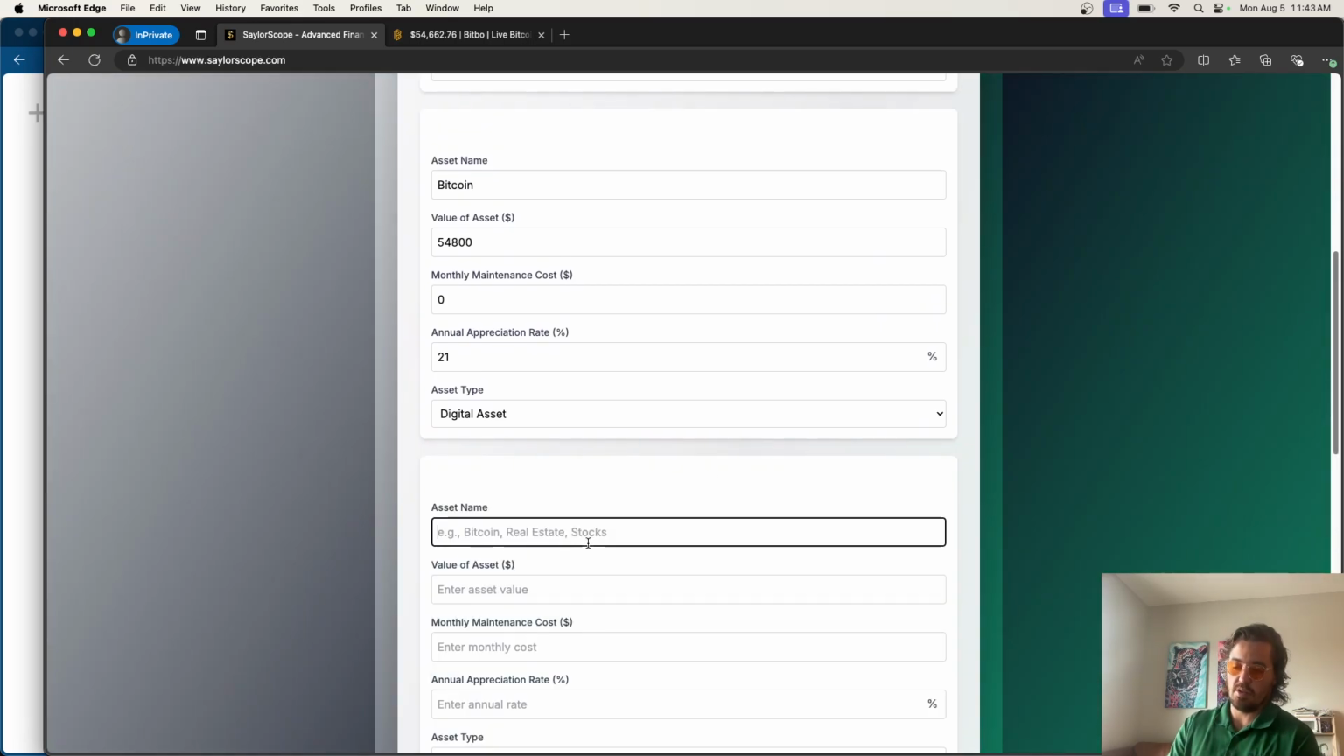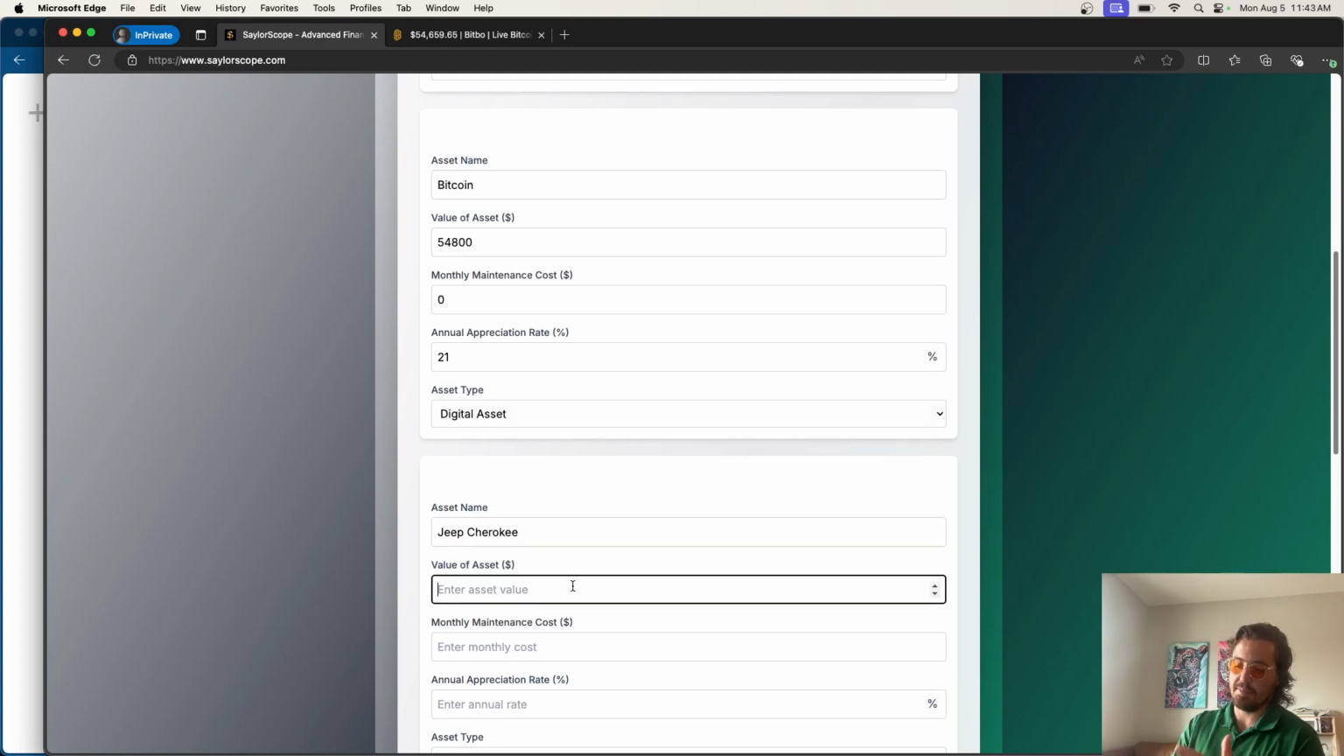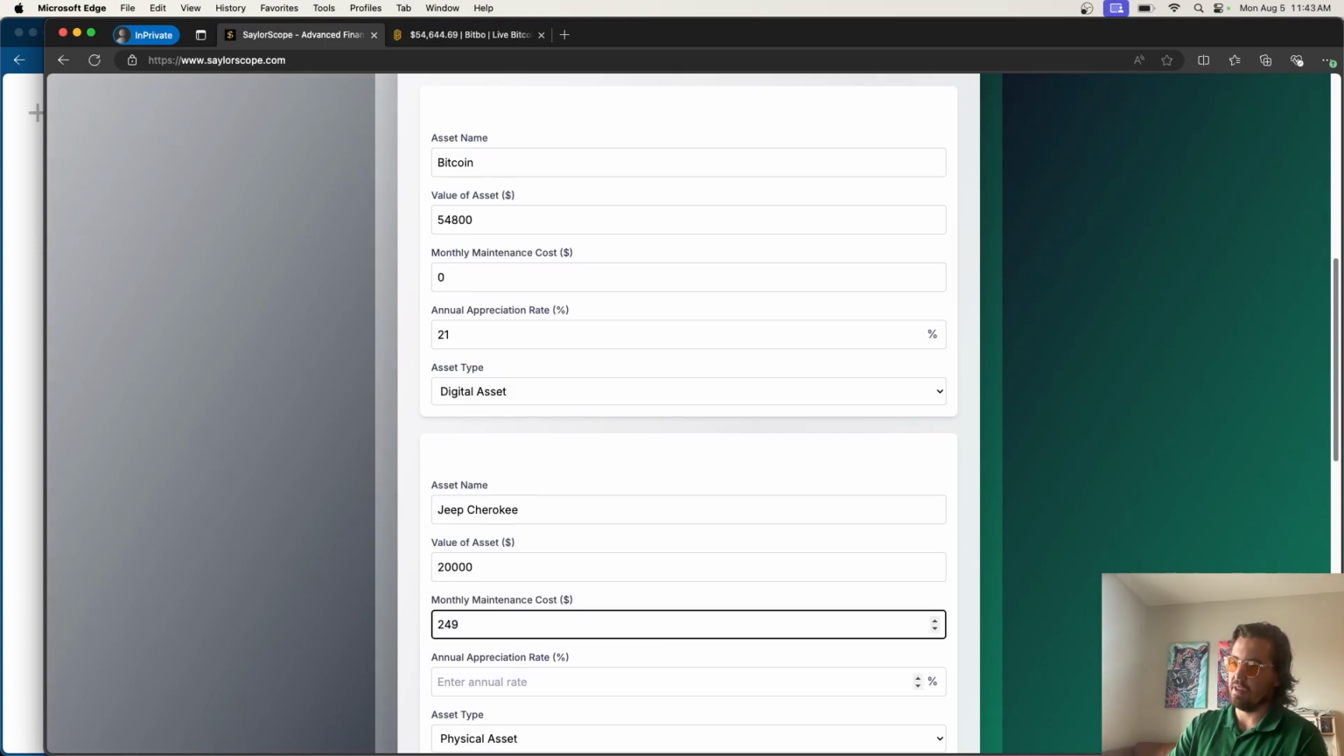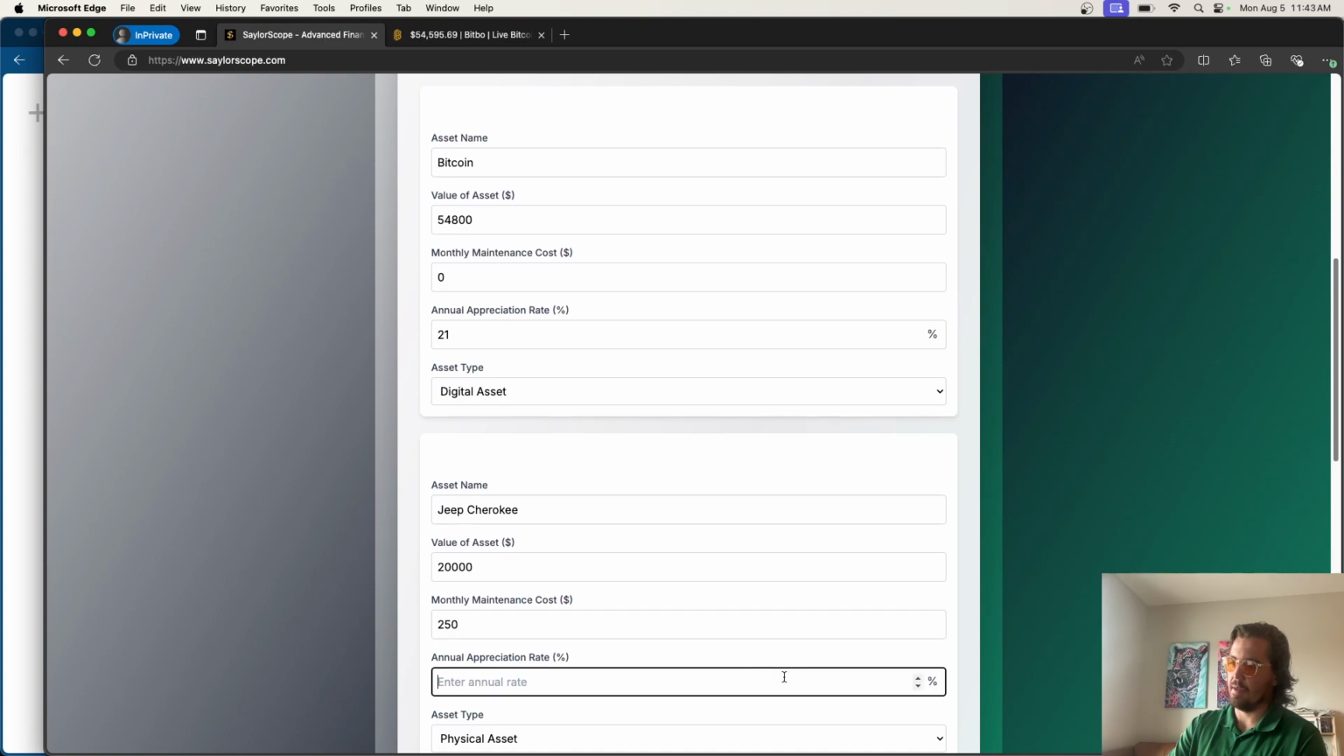So let's do one more before I show you how you can contribute to this product if you are a developer or something like that. And we'll say a vehicle. I have a Jeep Cherokee. I don't know exactly what it costs, but I'm just going to guess $20,000. The monthly maintenance cost between insurance and gas and all this stuff, probably about $250. The annual appreciation rate is definitely about like -5, might even be more than that, but I think that's a fair thing.